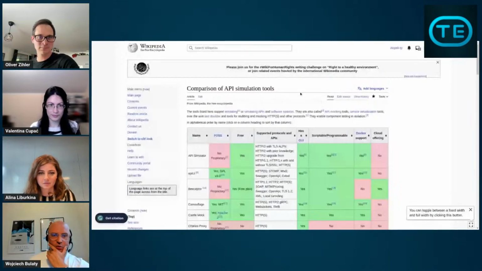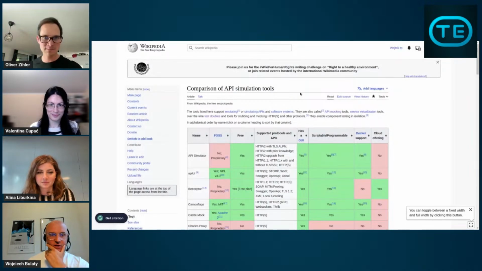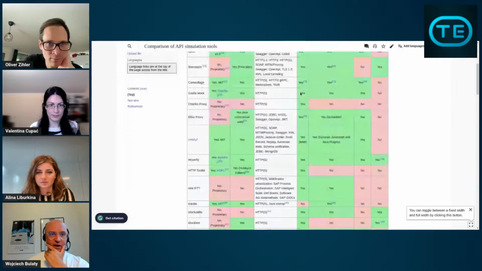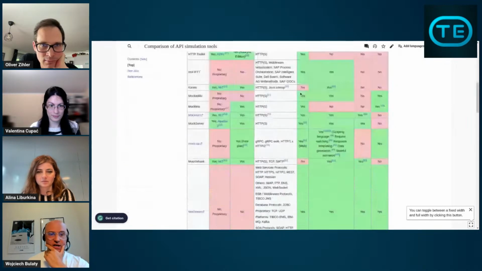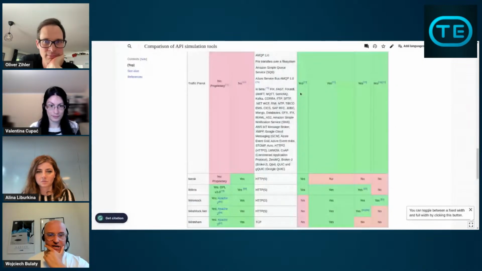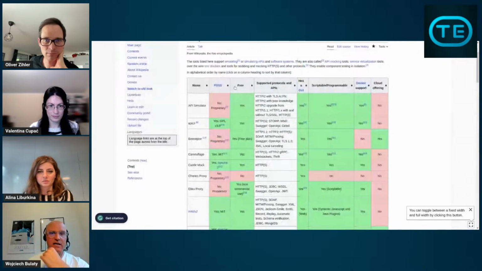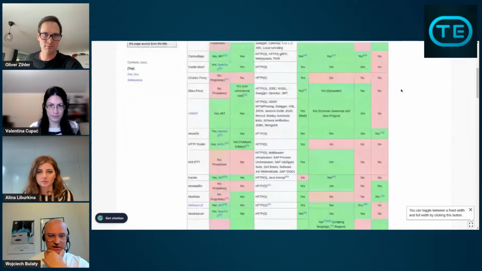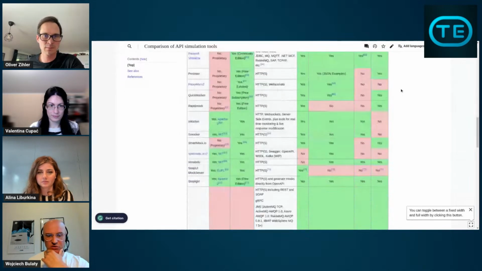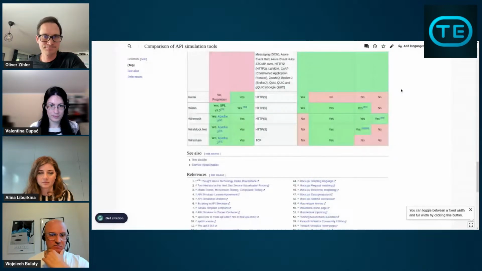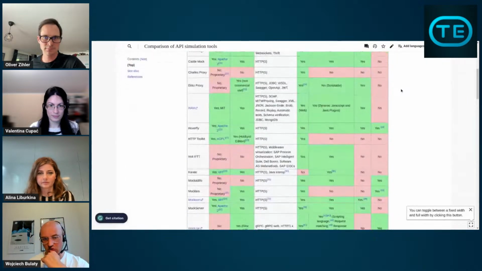Are you able to see a comparison of API simulation tools? I can. Awesome. So if you go to this page on Wikipedia, comparison of API simulation tools, there's a number of tools here. One of them is ours, but you'll be able to compare them looking at whether they're free, open source, what APIs or protocols they support, whether they're scriptable, programmable, have a GUI, they support Docker or cloud, right? And there's a number of tools here for different protocols, etc. There's a lot of open source tools, and there's a bunch of commercial ones as well.